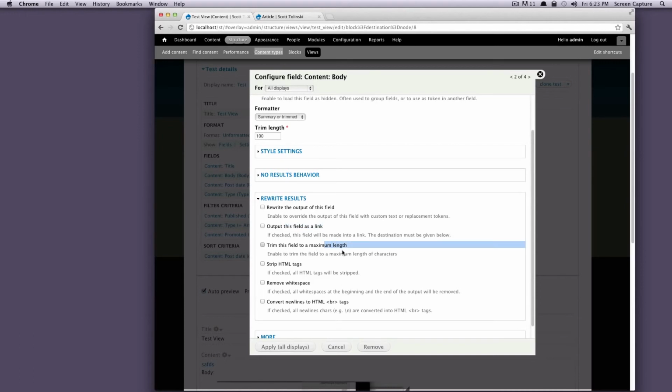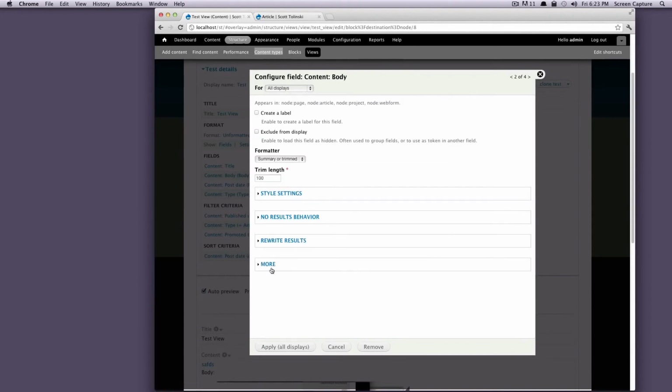You can trim this field to a maximum length. We're sort of already doing that with this summary or trimmed. Remove white space. You can convert new lines in HTML to break tags. I'm just going to leave those as is for right now.